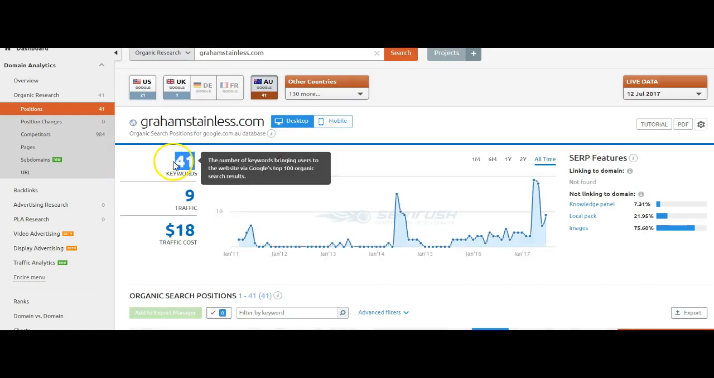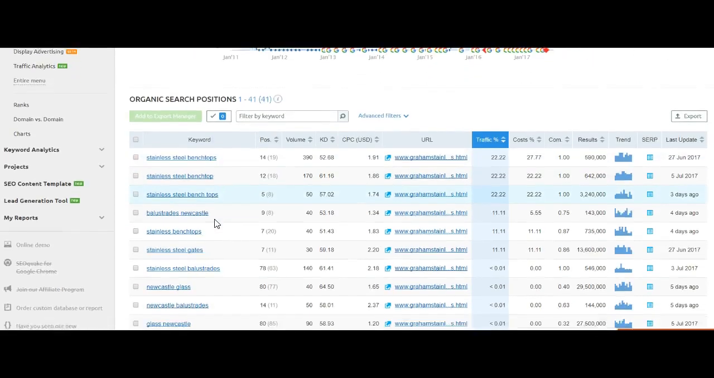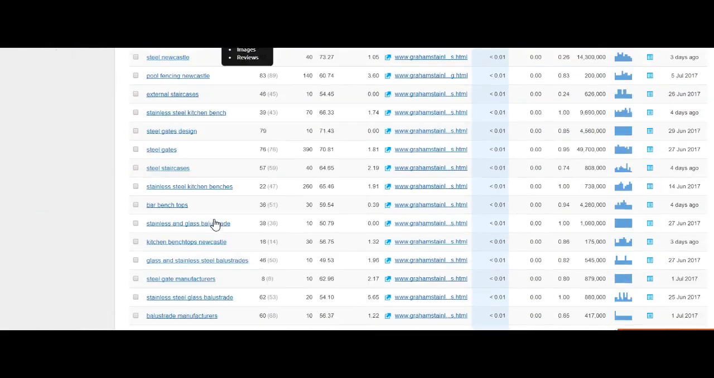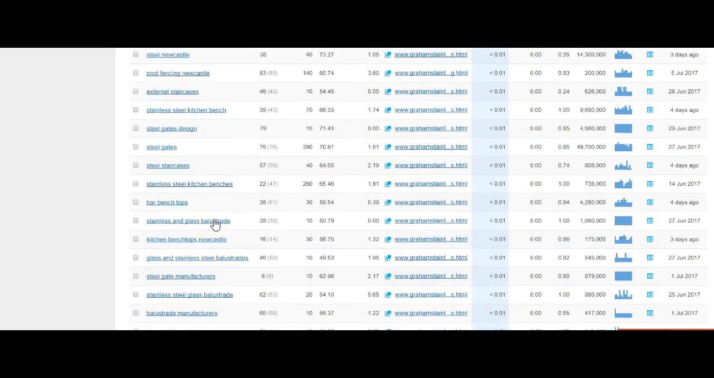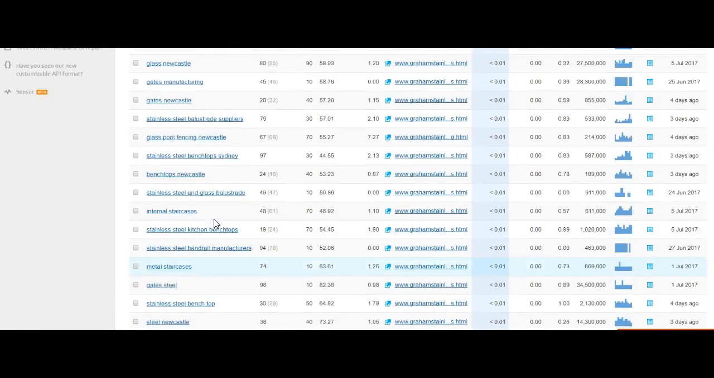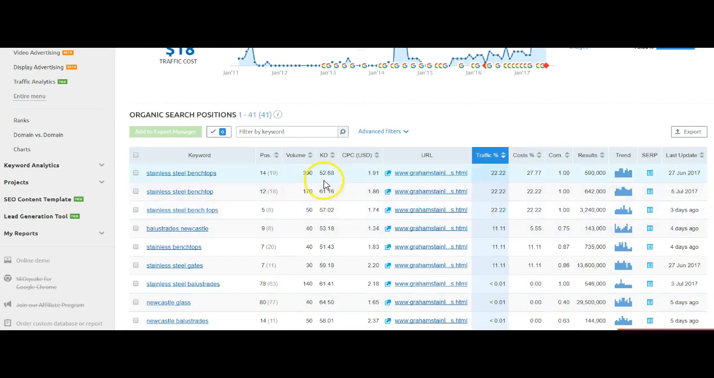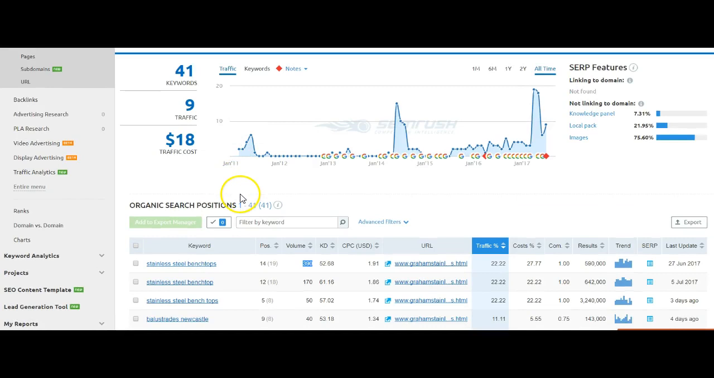So 41 keywords. These are the keywords. Now, with the keywords, the software also gives us the volume of the searches. So we know which ones are important, and we just use those. And that helps us to find traffic for you. Traffic is the most important thing.